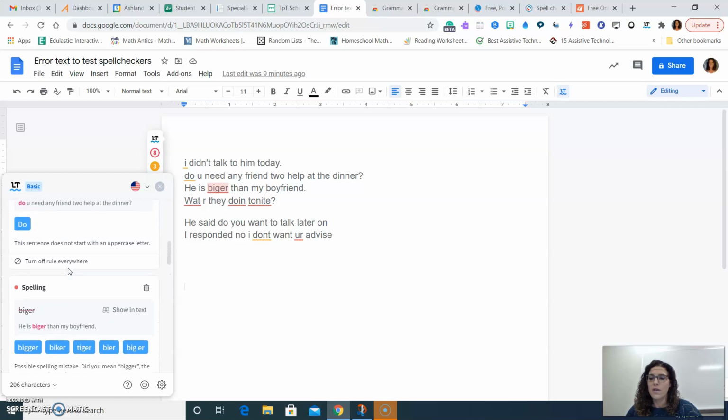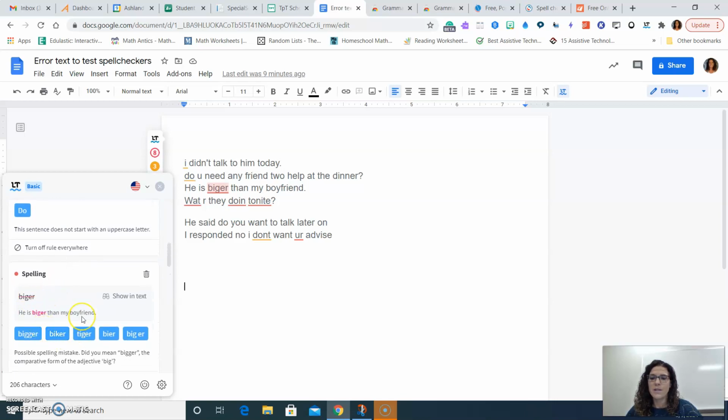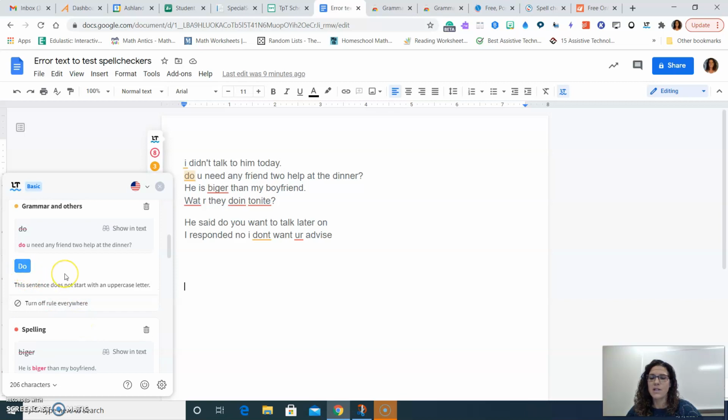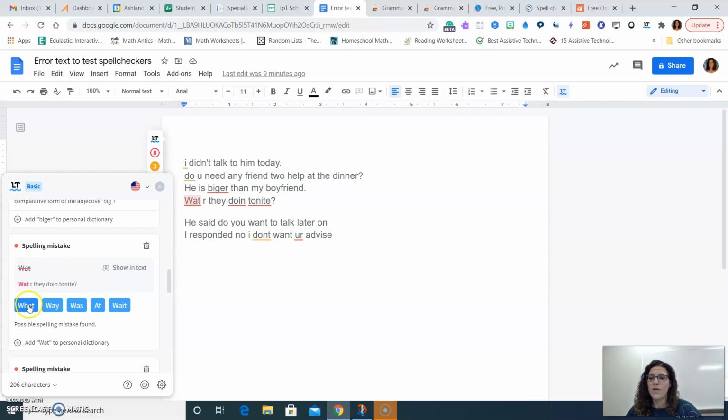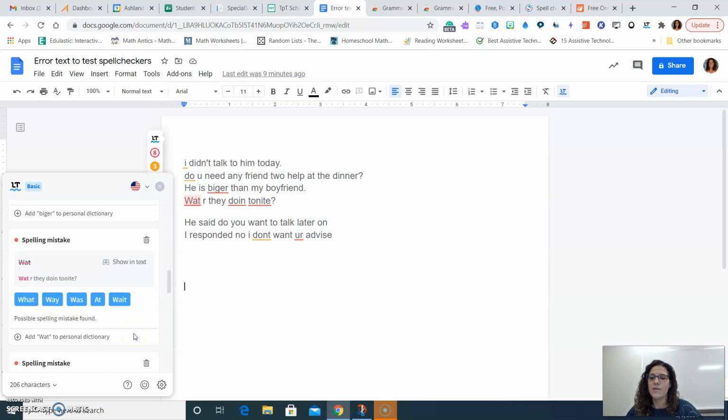Now, like this one, it has some spelling suggestions. It had a capitalization suggestion. It has a lot of suggestions, like instead of WAT for what, it's going to suggest several things, but the best one is in front.